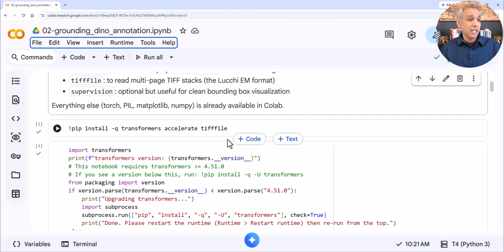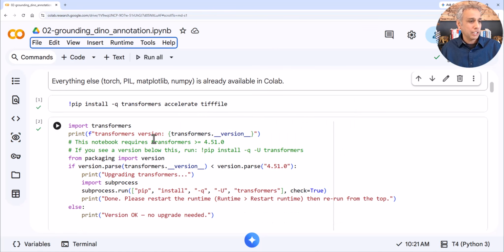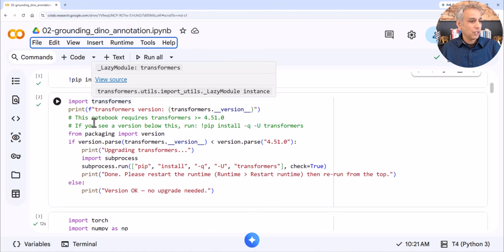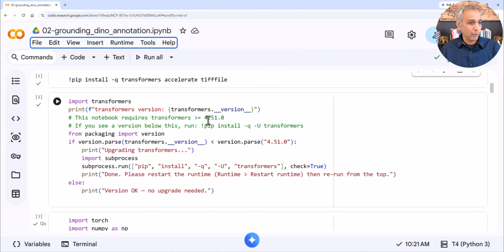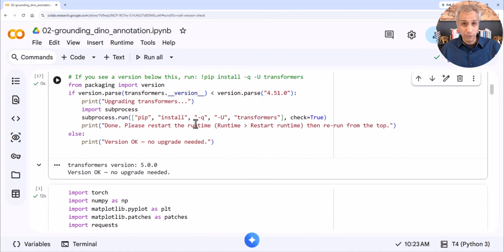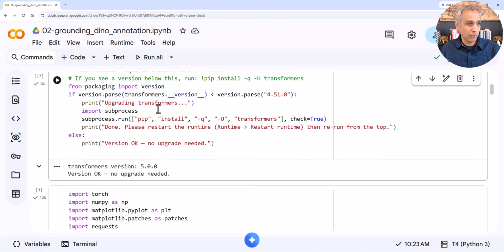That's pretty much it. You need these libraries like transformers, accelerate, and tifffile. tifffile is just to read our files, right? And it requires transformers greater than 4.51.0. So all we are doing at this point is basically checking if the transformers is okay, if everything is fine. That's all we are doing right there.